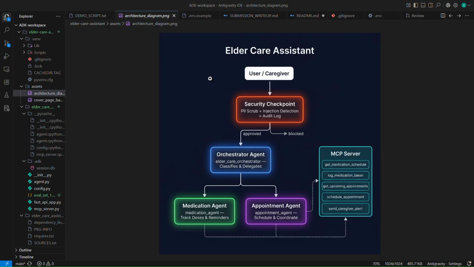Medication errors cause 125,000 preventable deaths in the US every year and cost over $500 billion in avoidable healthcare spending. The Elder Care Assistant gives caregivers that awareness and the tools to change that, one conversation at a time.